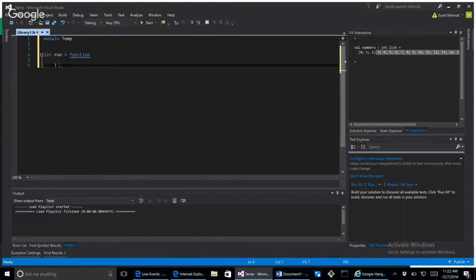let run equals function, and then I could say x when x mod 3 equals 0, then you could say fizz, okay? Then we could say x when x mod 5 equals 0. And then you say buzz, right?